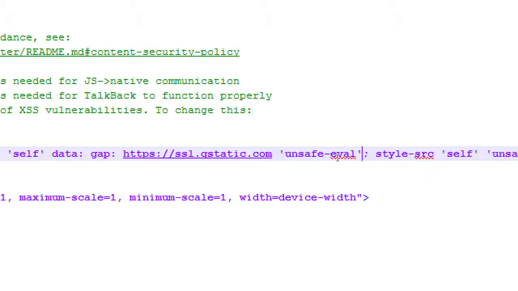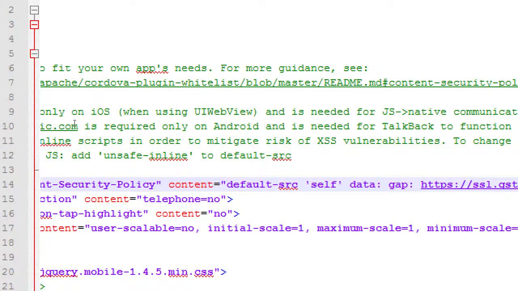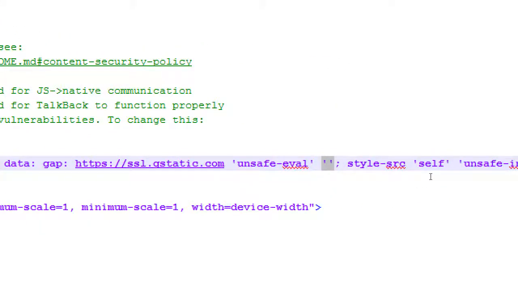Right after that quote, before the semicolon, space, single quote. Very important that those are single quotes. I'll explain why in a moment. Single quotes. It's telling us we need to type there unsafe-inline. Unsafe-inline.